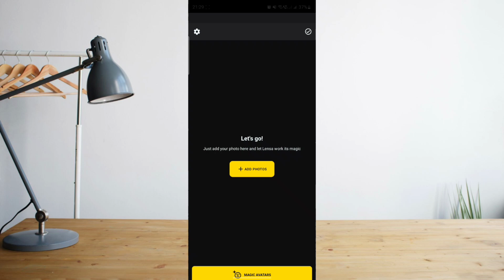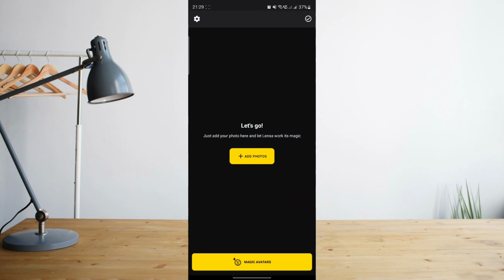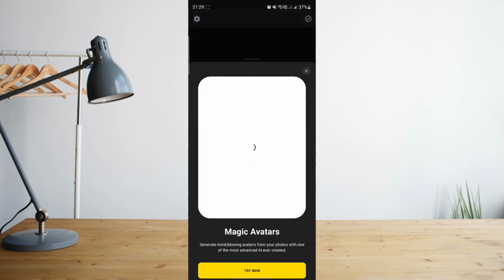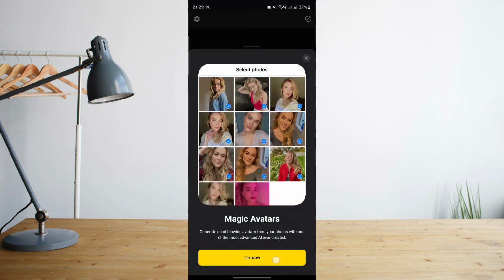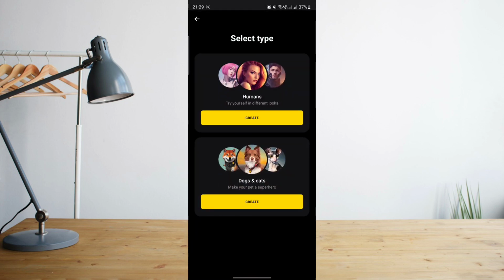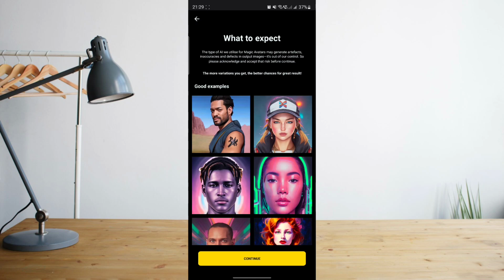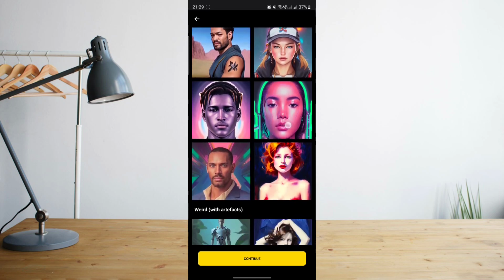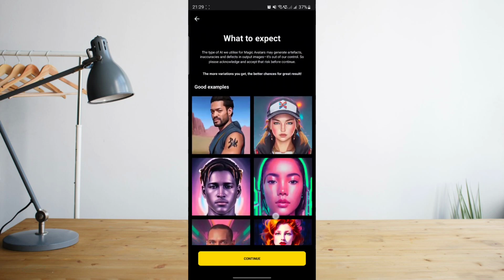Once you're inside the app, we'll want to click on Magic Avatars and then click on Try Now. You'll need to choose whether to create an avatar for humans or for dogs and cats. So we'll want to create one for humans, so let's go ahead and click on Create. It will show you a list of possible results once you've completed your avatar.